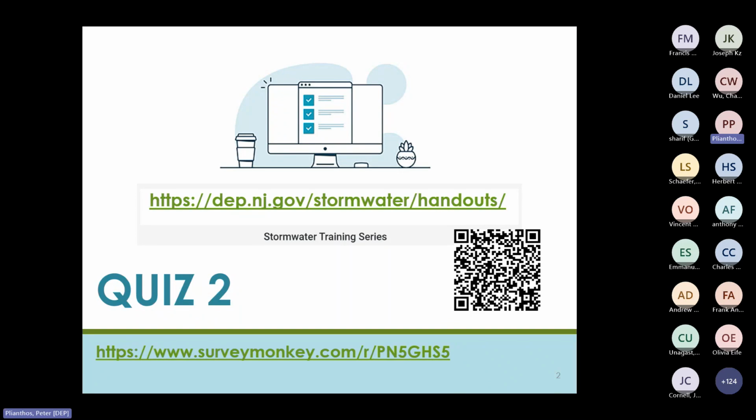Just like Tuesday, we have a few different ways to get to the quiz. You can use the handouts link in the middle of the page here and scroll to the bottom of that web page and click on the link for quiz 2. You can also use the SurveyMonkey link at the bottom of this slide, which will also be posted in the chat, and that'll take you directly to the SurveyMonkey quiz. And lastly, you can use the QR code. You can scan that with your smartphone to do it on your phone.